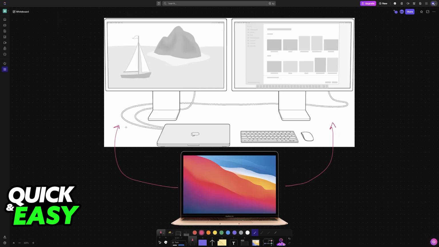Keep in mind that the process is also going to work for any other chip, so you can follow the same exact steps for an M2 chip, M3 chip, and so on.